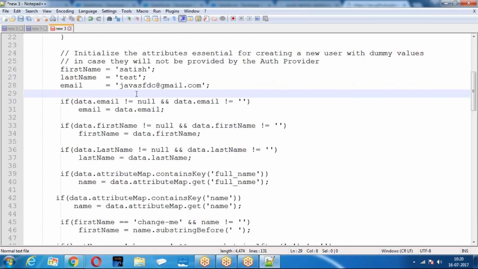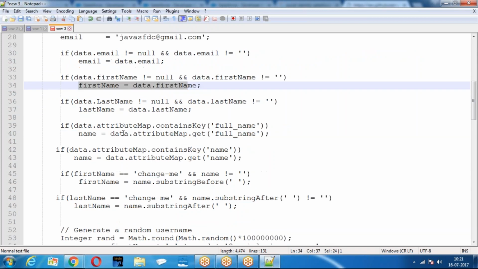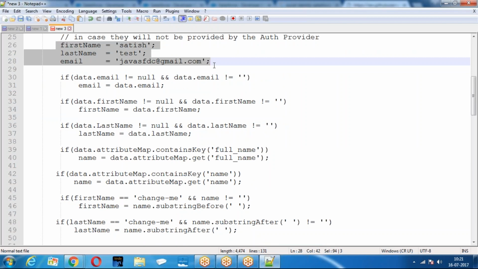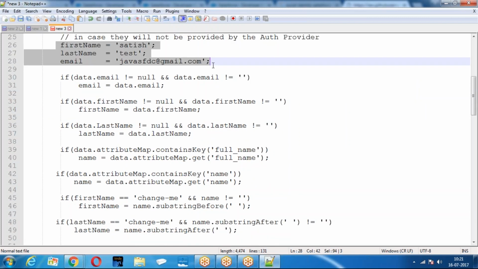giving my username, password, then if data.email is not equal to null, then email equals data.email. I give default values. If the email ID is not equal to null, if the LinkedIn email ID is not equal to null, send an email. If first name is not equal to null, send an email. So what is this? These are the default values. If the data is coming from your Facebook, with that Facebook data you create. If the data is coming from LinkedIn, with that LinkedIn data you create. If the data is coming from Twitter, with the Twitter data, you create.